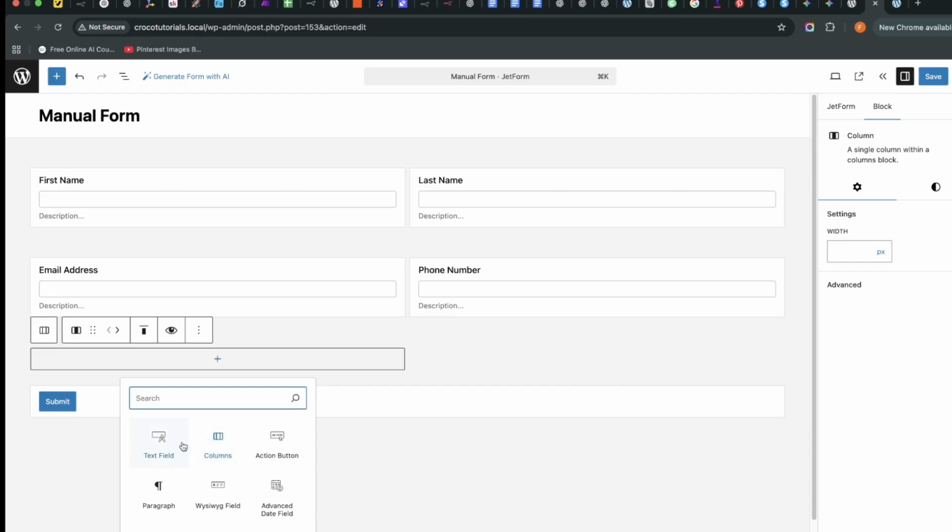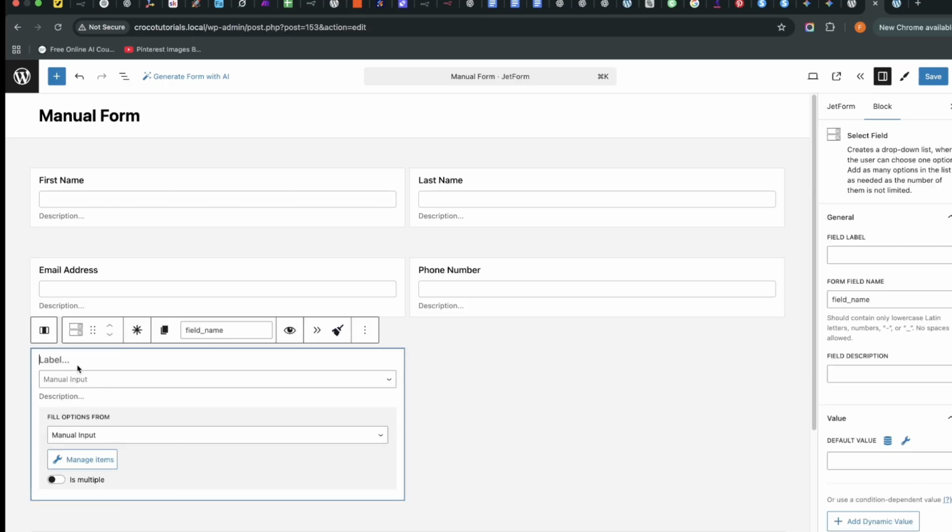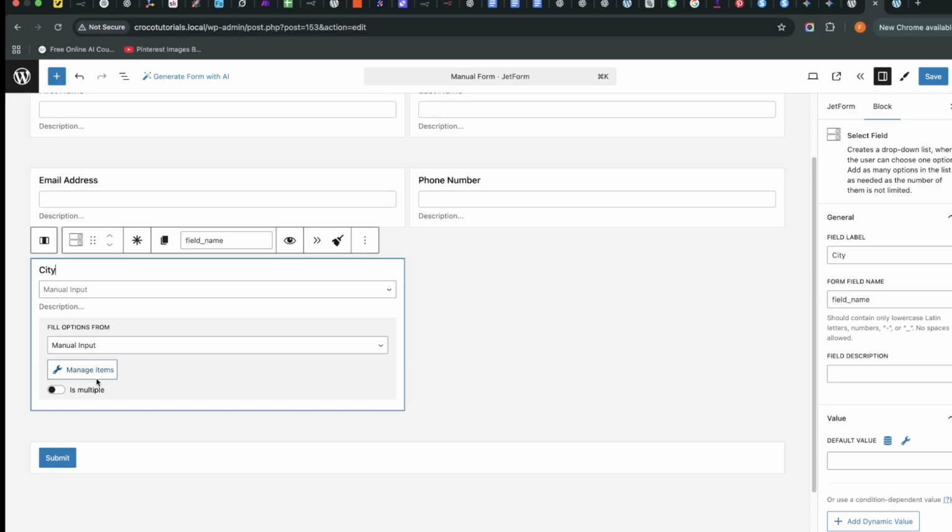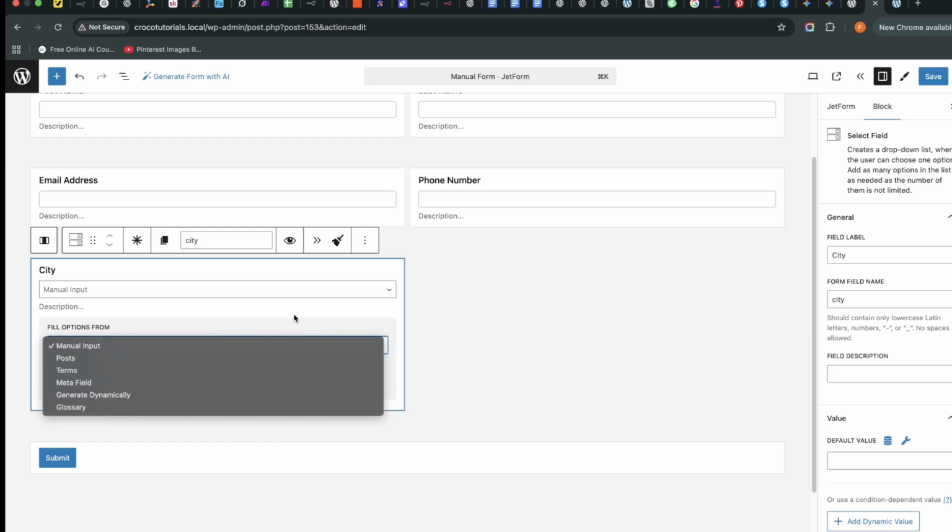What am I doing? This is going to be a select field. So it's going to be a list of elements which the person can select from. So I'm going to search for select field, and then I'm going to say city. Let's say we have just a couple of cities where we do our work, and we are going to add the items manually. If you had already built custom post types with meta fields, you could just choose them from here. Let's say you had a list of cities as a meta field in your custom post type. You could choose it from here, or maybe from your taxonomies or from a glossary.